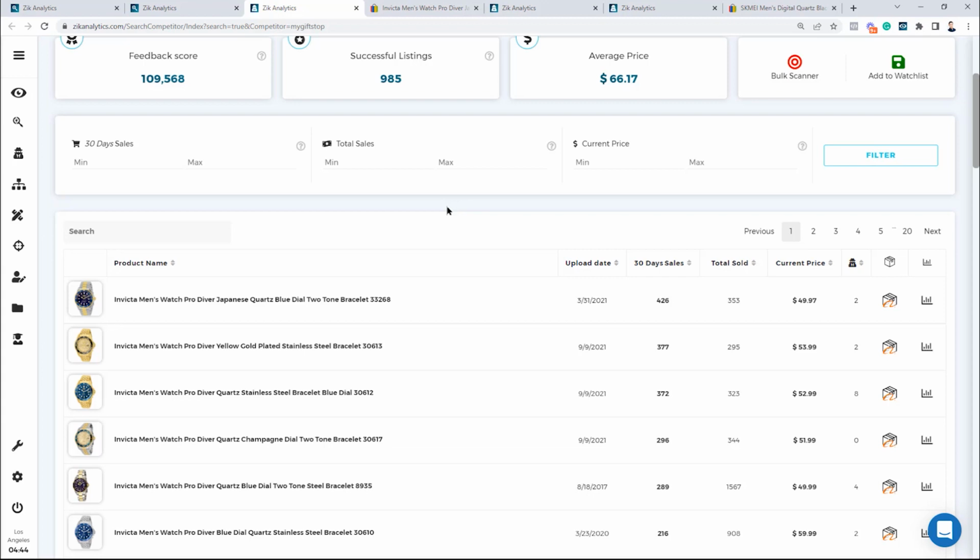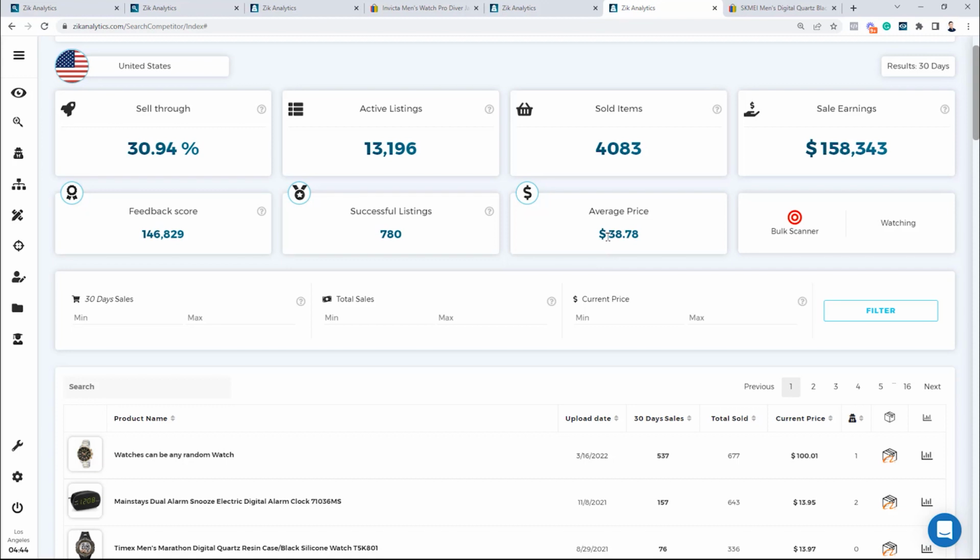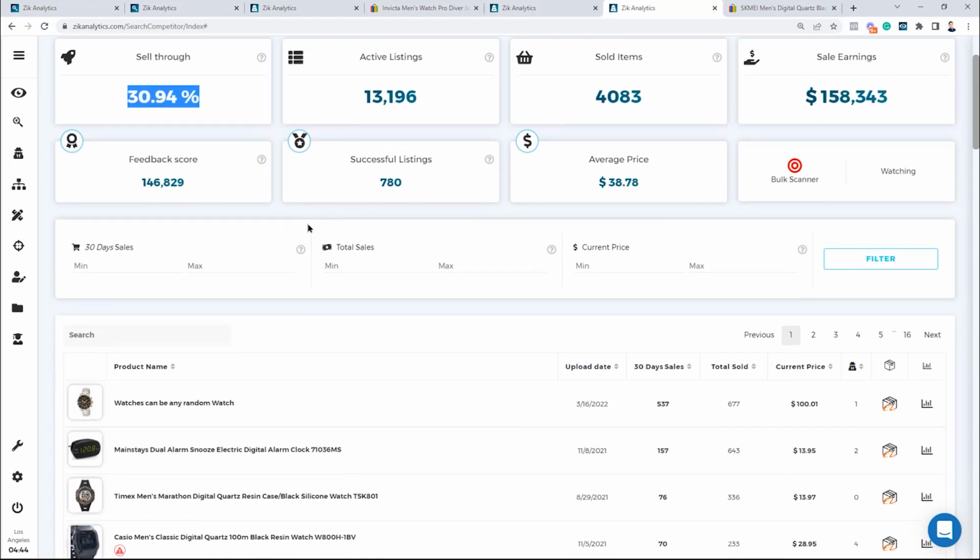The next use case is finding their best selling items. Now, this is very simple because let's go for this seller, for instance. We analyze this seller. We know that he's very good, right? $158,000 in sales. His average selling price is $38. 30% sell-through rate, also very good.